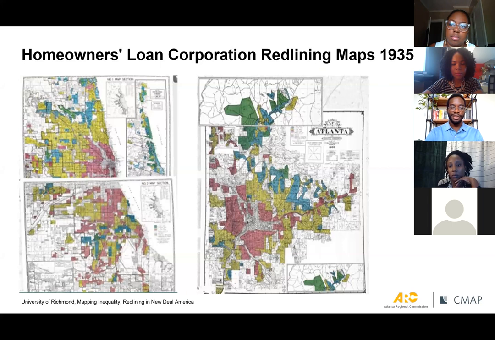So the Homeowners Loan Corporation, or the HOLC, was a government agency created in the 1930s as a New Deal agency that was instituted in order to support homeowners and businesses that were devastated by the Great Depression. The HOLC was instrumental in standardizing loans, as well as encouraging investment in residential markets, as well as commercial real estate.